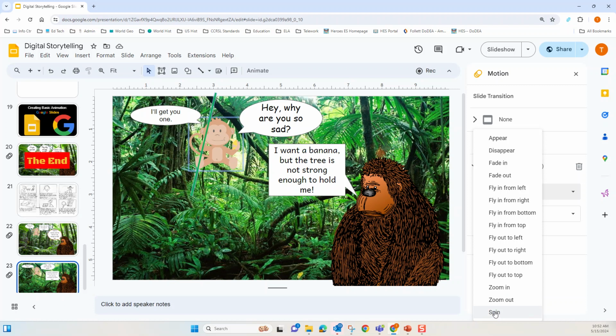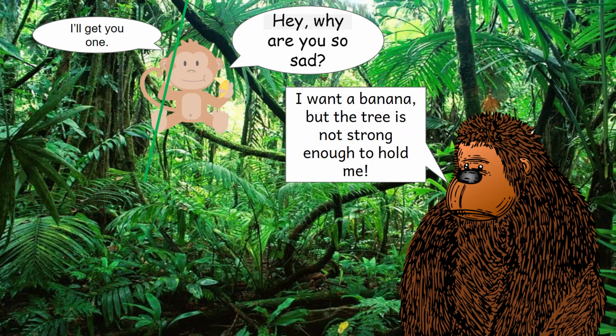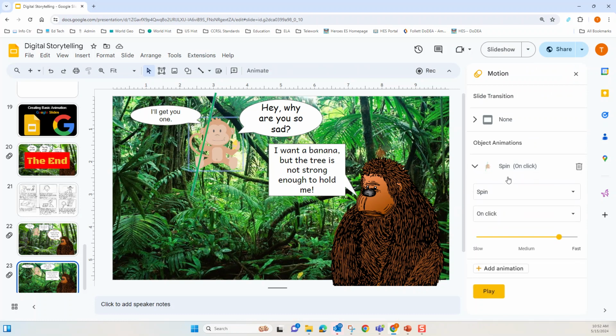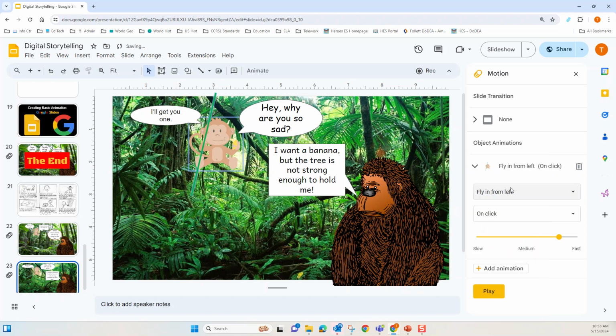All right, I'll click under spin and show you what that does. So when we hit the mouse button, it makes him spin. All right, but that's really not a good way for the monkey to come in. So if we come here, this is called a carrot. We click under that, open this up. Now we get back to our options. We want this to fly in, and he's going to fly in from the left.